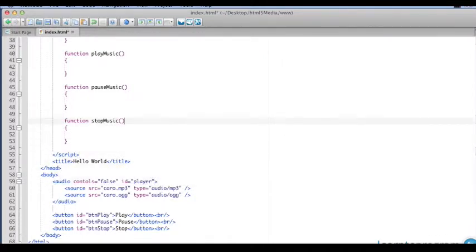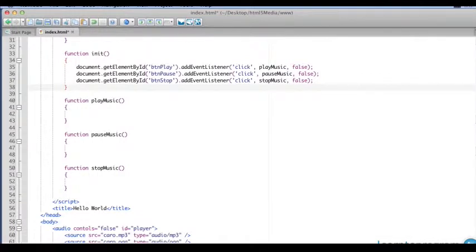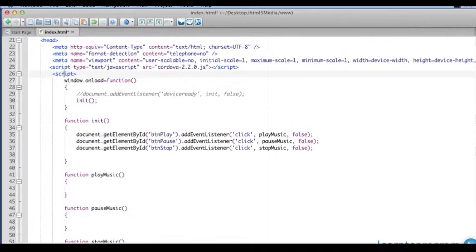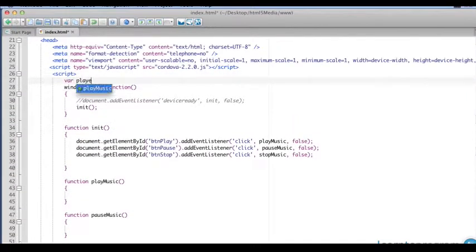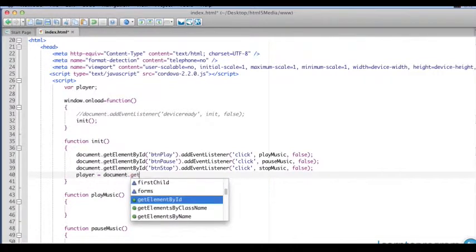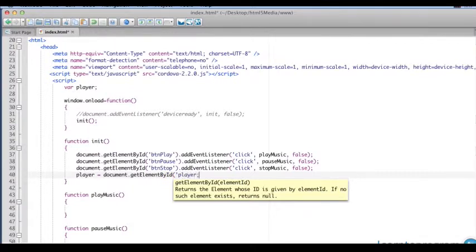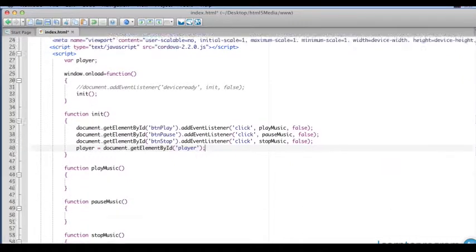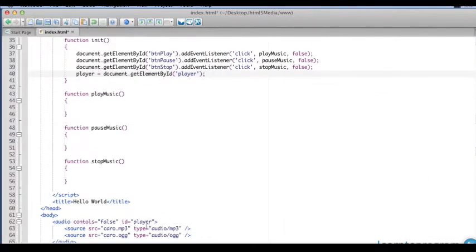Now, the reason I'm going to do that is when we go back here into init, we're going to have to create a reference to that player. So here, let's go ahead and create a player variable. And here in init, let's go ahead and assign it. So player equals document get element by ID, player. So that matches this ID, and so player becomes the reference for the actual player.